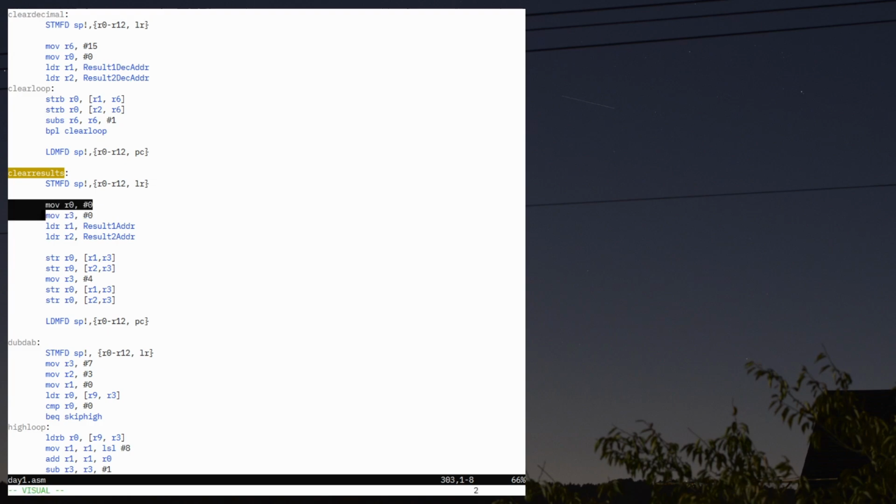Then we move zeros into R0 and R3. We load the result addresses. They have pointers to somewhere else. We store 0 into the addresses, and we're storing these as words, 4-byte words, 32 bits, with the offset of 0, and then we add 4 to the offset and store them there. This is especially required later on where I'm dealing with 64-bit numbers, so I need two 32-bit words I need to wipe.